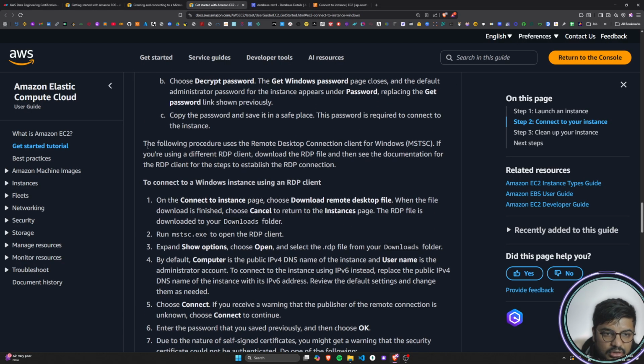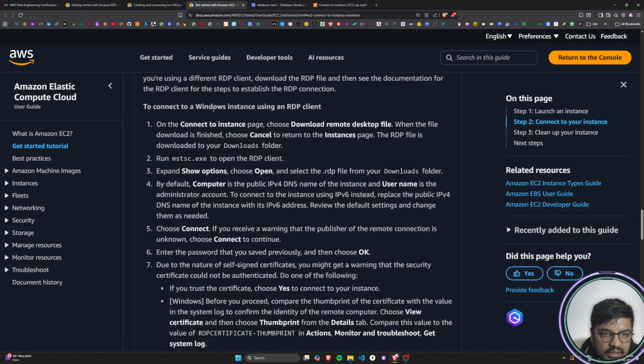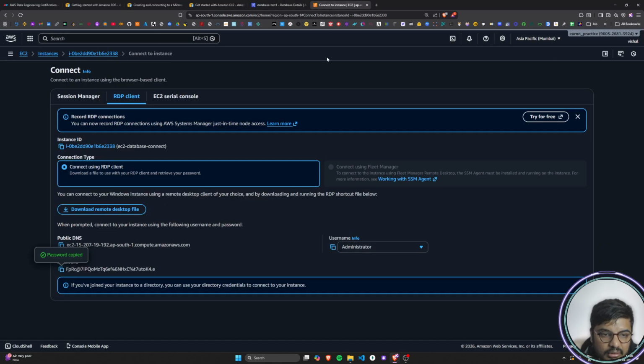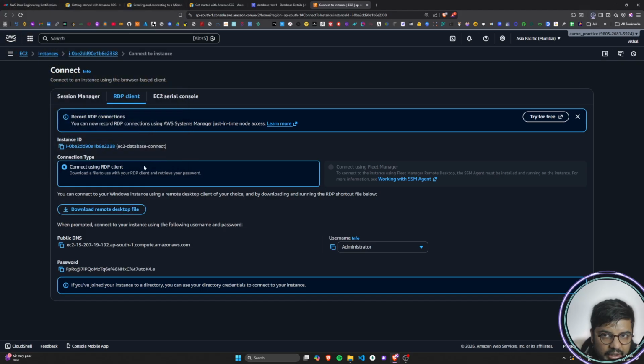It's done. The following procedure uses the Remote Desktop Connection, that is the RDP connection client for Windows, MSTSC. If you are using a different RDP client, download the RDP file and use the documentation of that client. Now we have to do what? To connect to the Windows instance using the RDP client, on the Connect to instance page, choose Download remote desktop file. Okay, so I will have to choose this particular thing, Download remote desktop file. So I will download it.